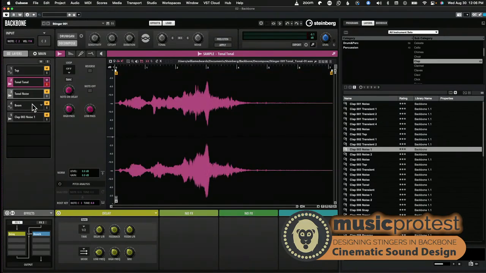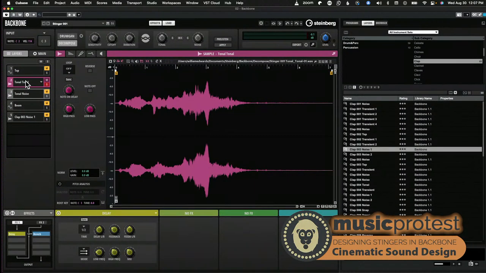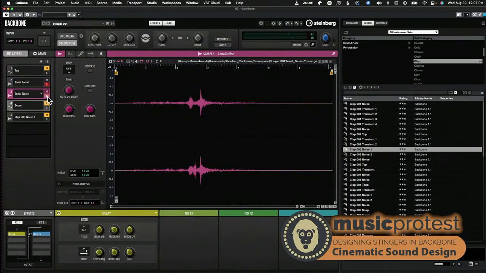So it's thinking, okay, now we've got tonal and tonal noise, because the original sample was just called tonal. So if again, I'm just listening to the tonal, it's slightly different now because it doesn't have any of the noise in it. If I solo the noise, again, I get something totally different. So now I have these two layers.